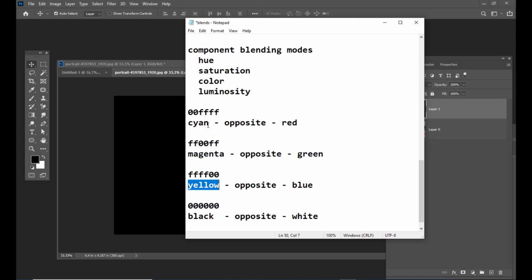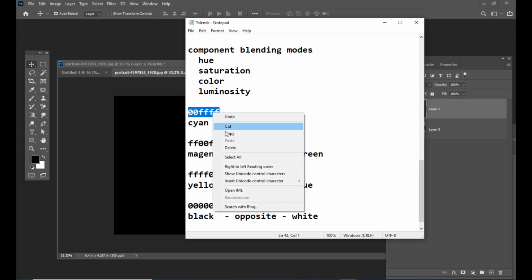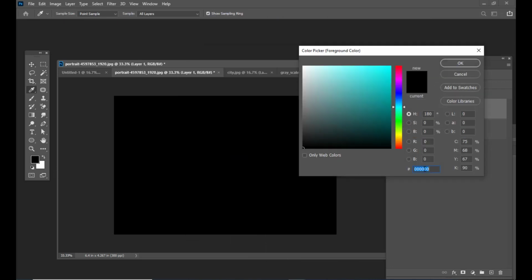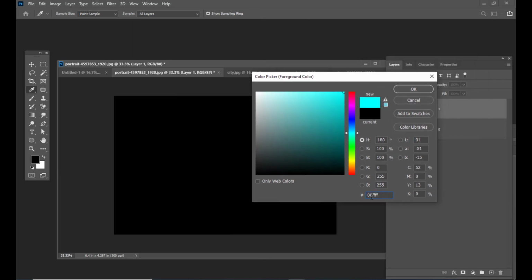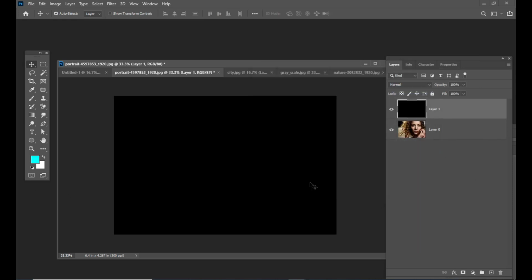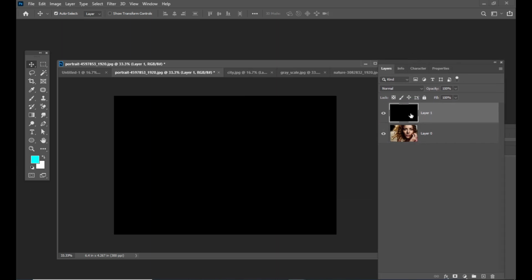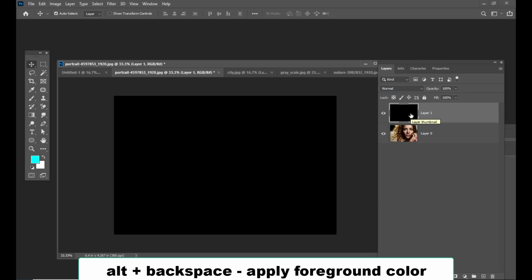So we'll start with cyan. We have to keep this value in mind. We can copy this value and simply paste it here. So this is the cyan color value, the hexadecimal value, right? Now we will apply the cyan color to this layer. Simply we will use the keyboard shortcut Alt plus Backspace.